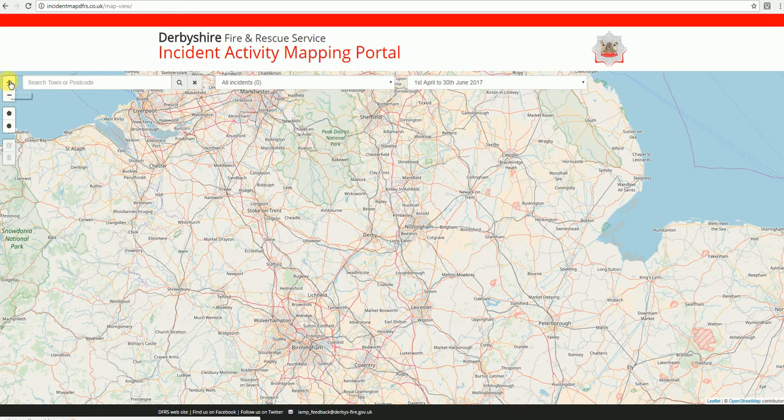On the left of the map are a series of drawing and editing tools, in addition to the zoom out function and the zoom in function for the map itself. As you move over the buttons, a little dialog box appears, informing you of what function it will perform.